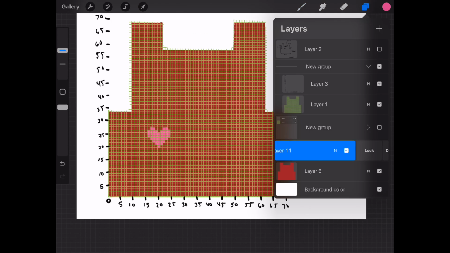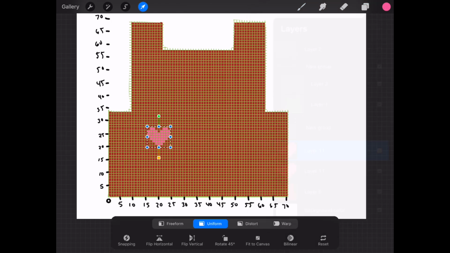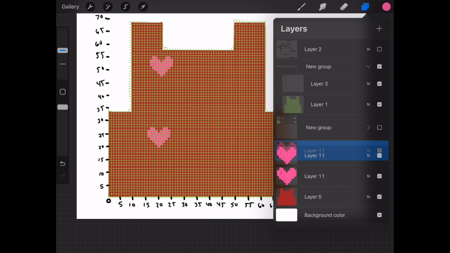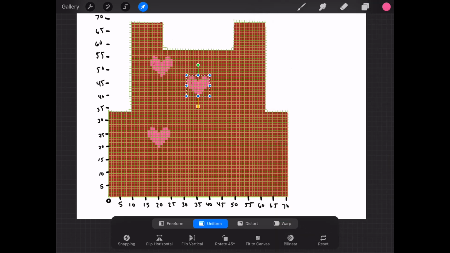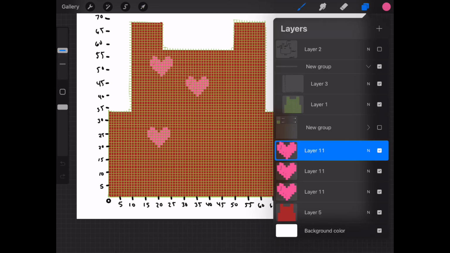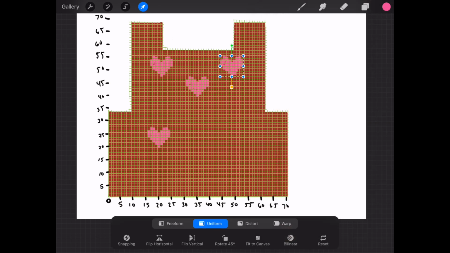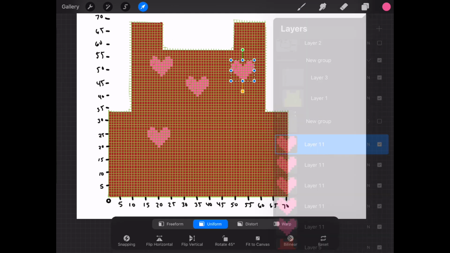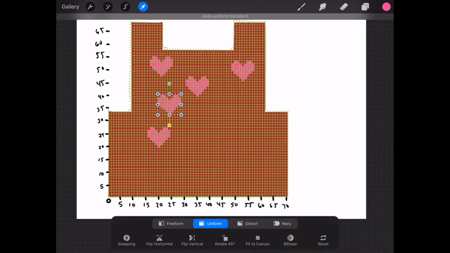Now that I have decided that this is the heart shape that I'm gonna go for, what I can do is I can start playing around with it, figuring out where I want it to go on this vest, how it's gonna look. My first idea was I was just gonna put a bunch of random hearts everywhere, so I'm just kind of copying and pasting it. That way I don't have to redraw it every single time, which is a time saver. So I was just kind of doing that for a little bit.